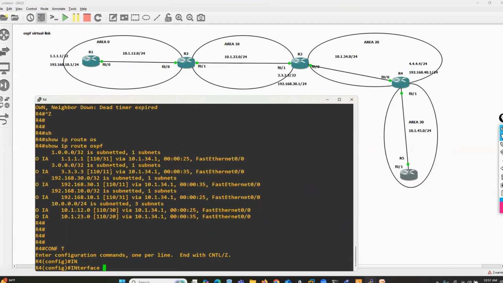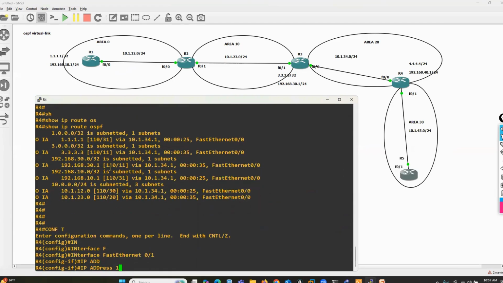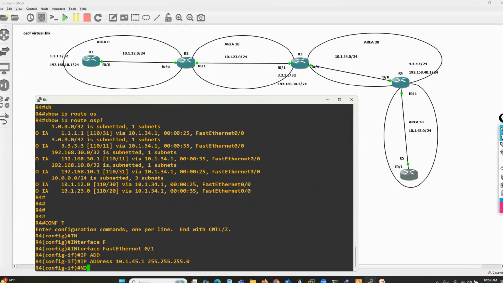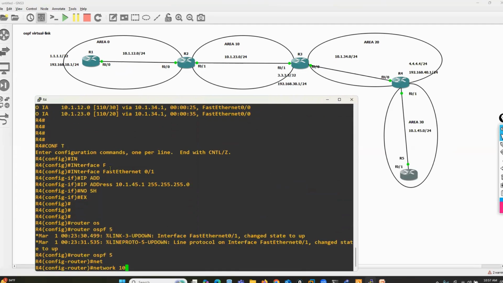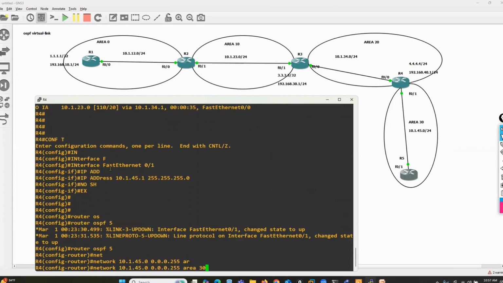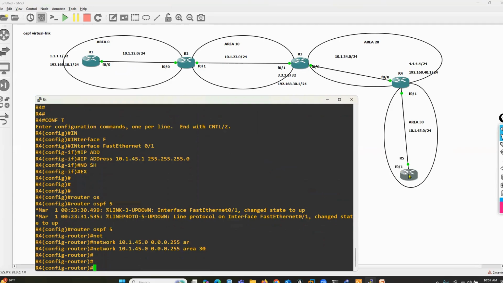R4, interface FastEthernet 0/1, and you will help me with 45.1. Let me configure the IP address, and I'm trying to advertise network 10.1.45.0 in area 30. Let's go to R5.